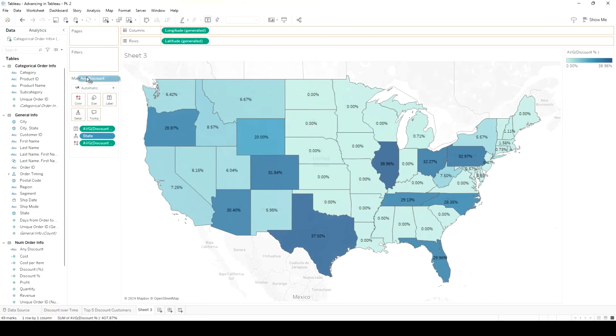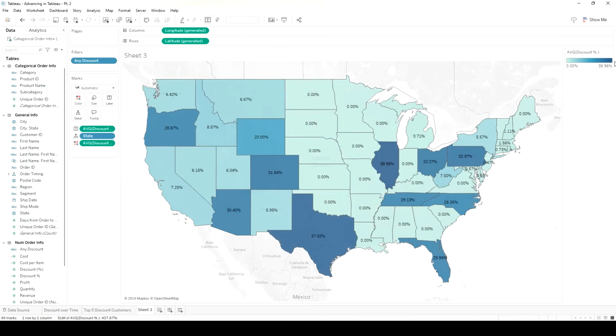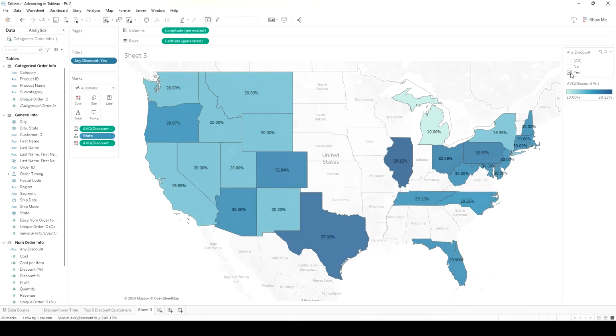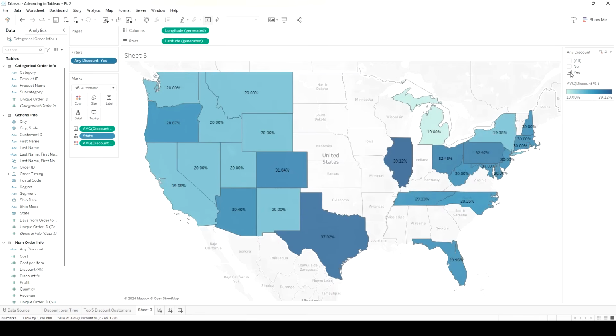A cool thing that I've seen is you could drag this into filters, have yes, no, apply, okay, and then you can show it as a filter where show filter. Here are all the states where I am giving a discount, where I'm not giving a discount, right? So really it's kind of easy to see right there. And then remember, you can put things in the tooltip that interact with one another.